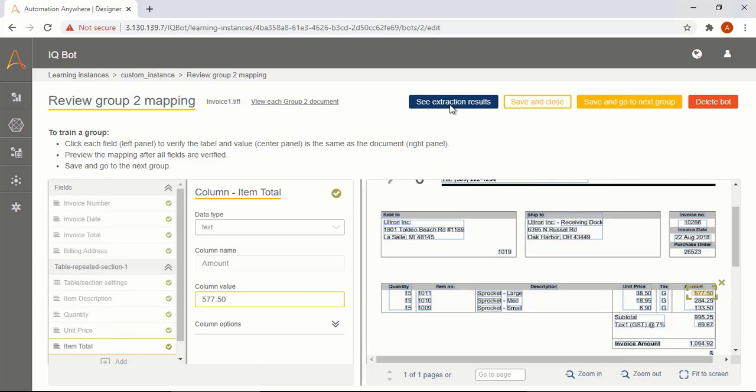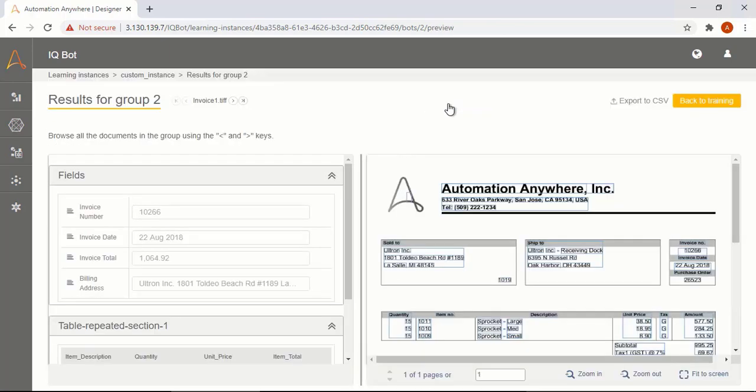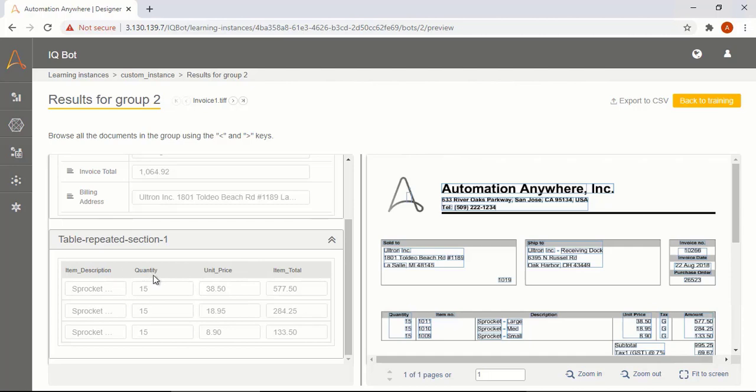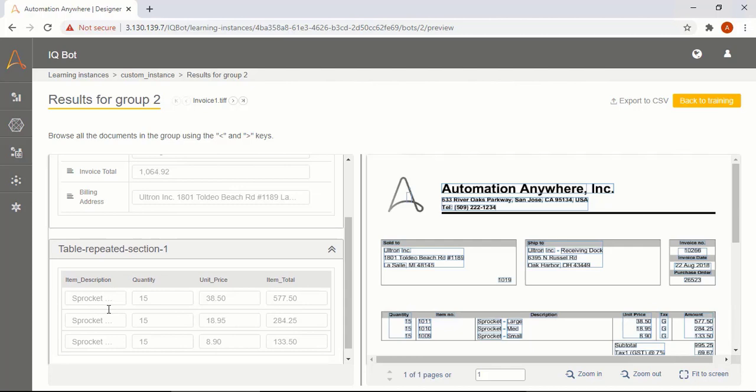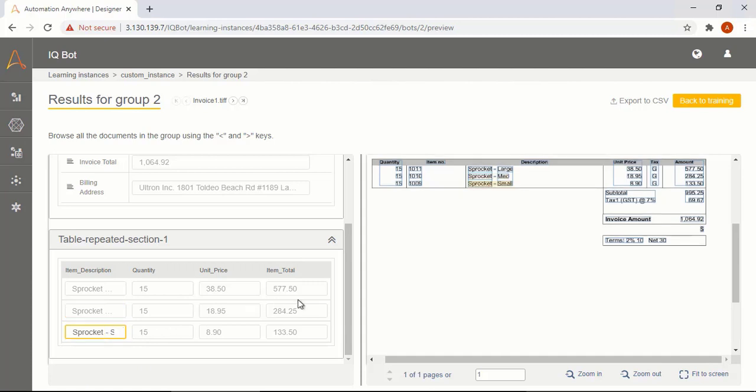Let's see the result. Click here. And so here you can validate it. So the invoice number, invoice date, invoice total. This is the billing address, which we captured here. And this is the repeated section. So you can see the value is captured perfectly. First one, second one. And if you highlight it, you can see the corresponding matching values. So this is also captured perfectly.